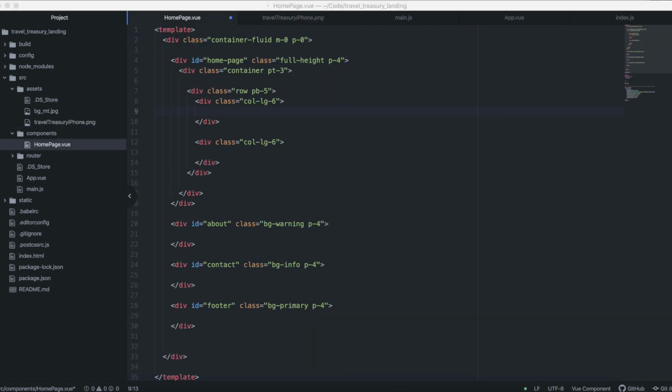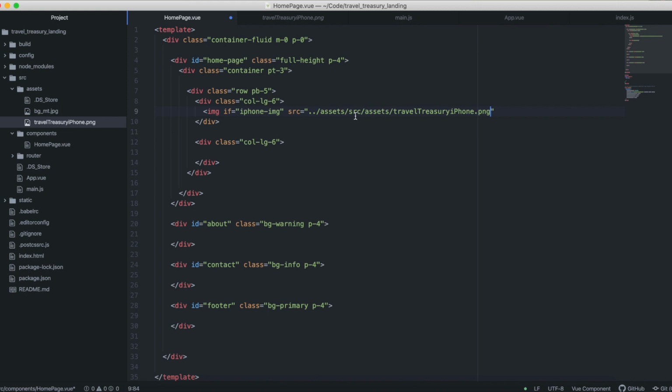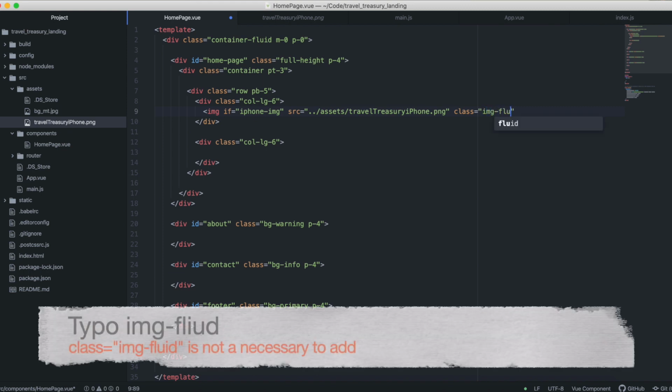Once we have the image there, we can use the HTML image tag, which is just img. And then we can set an ID for this as well, which is going to be the iPhone image. src is going to be the source of the image here. And again, it will be a similar thing where we go back a directory and then go to the assets, and then we're going to find that image. You can also right click in Atom and copy the project path. And if you paste that in, it'll get you basically what you need. Then we can get a class here, and we're going to just call this image fluid, and make sure to end that image tag.